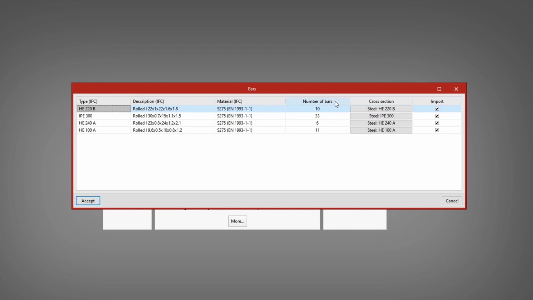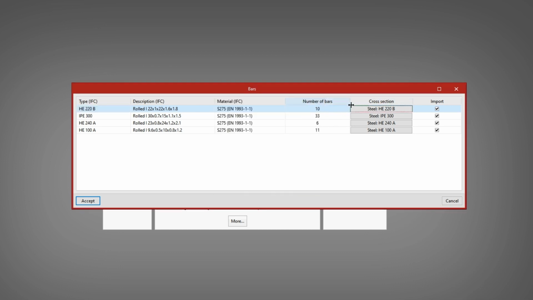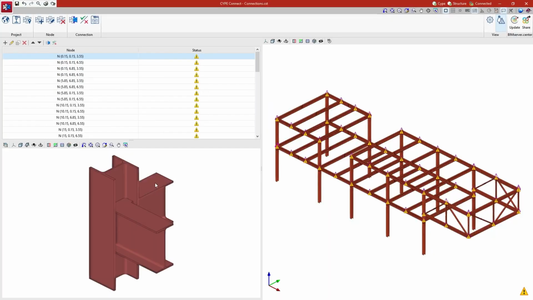By clicking on the cells of the cross-section column, we can consult the data corresponding to the cross-section of the bars and modify them as necessary. We check the boxes on the right to import each of the bar groups. Finally, we click on Accept again. This will allow us to access the program's general interface, where we will be able to carry out our work. If we have activated the automatic generation of nodes, they will appear in the table on the left-hand side, while the imported structure will appear in the viewer on the right.